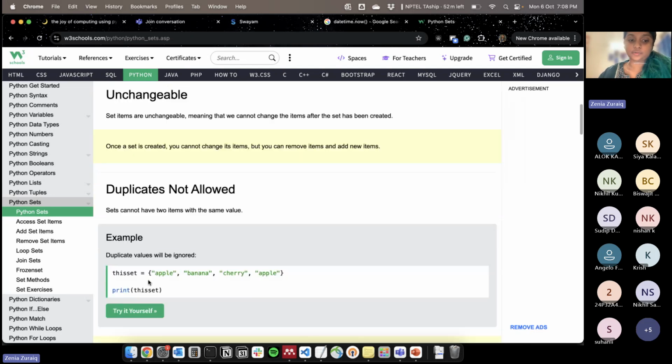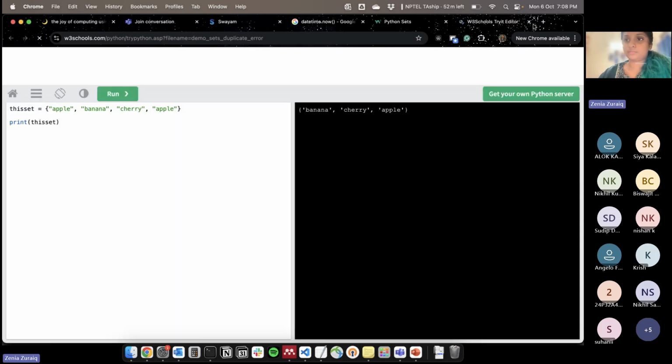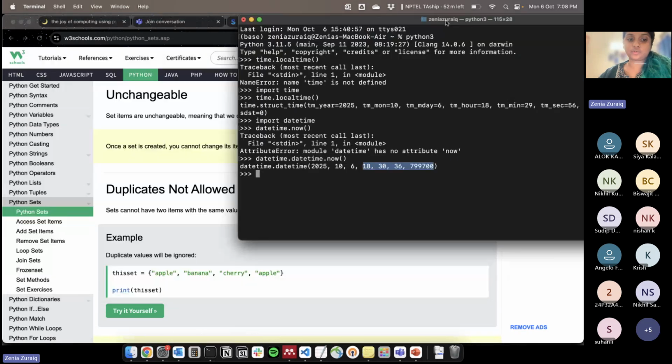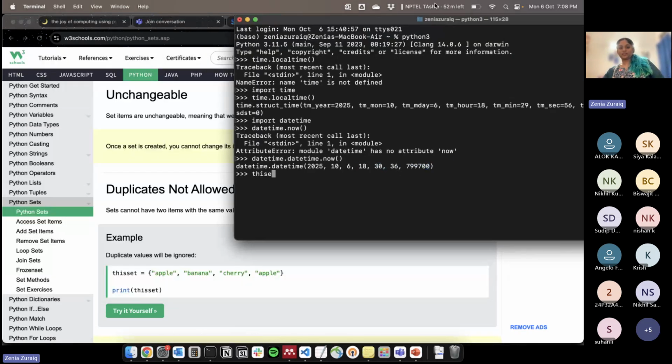Maybe I can just do it in Python and show. If I have a set equal to what they gave, A, B, and then A again, and then I print this set, that just gives me A and B. So it never accepts the duplicate value. Here again, the curly brackets tell me that this is a set. For list, we had the square bracket. For tuple, it was the round bracket. And for dictionary, it was curly bracket.